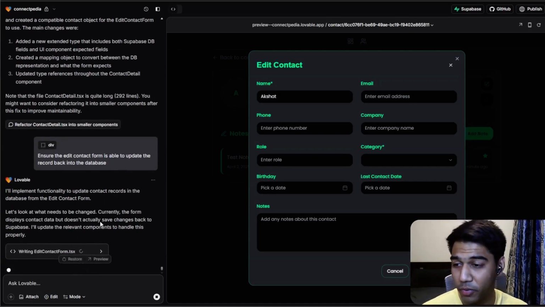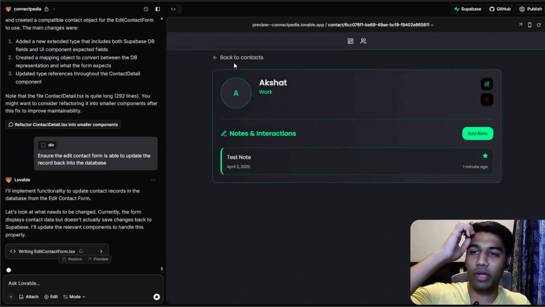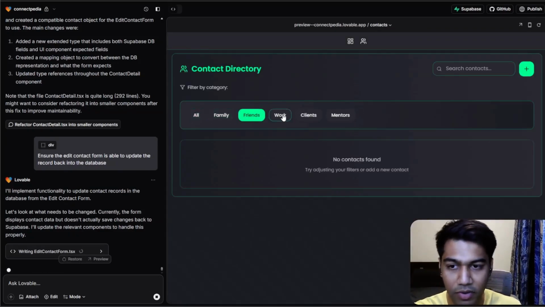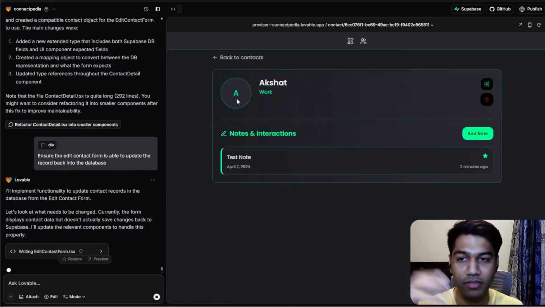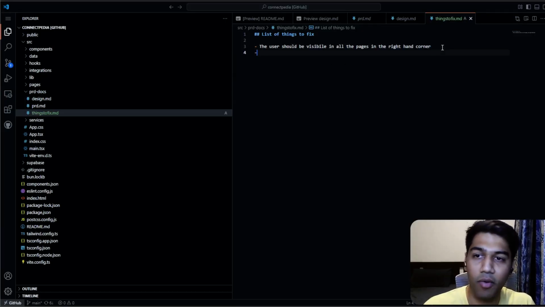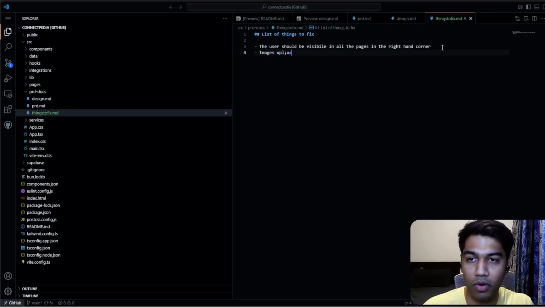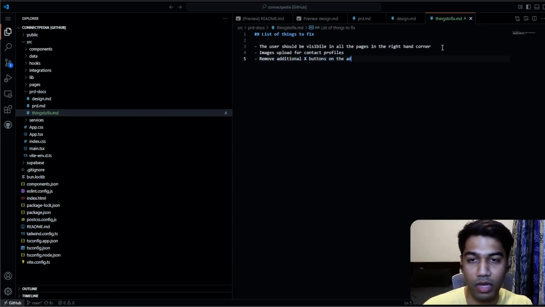But again, it's really doing well. The contact dialog doesn't actually save changes, it just displays, and then it will start doing all of this. From a contact directory perspective, the filters are probably not working well. We need to fix that. But we have the contacts, we have the details. We need to fix the image part and go from there. Things to fix. Right, I want to have image upload for contact profiles and remove additional X buttons on the add contact and update contact.